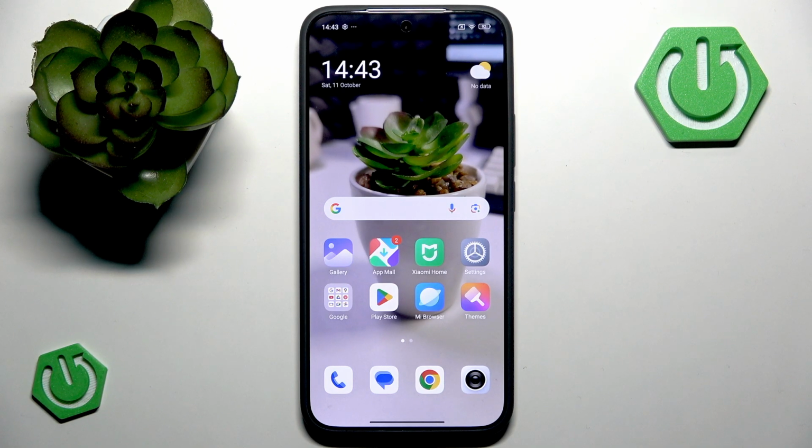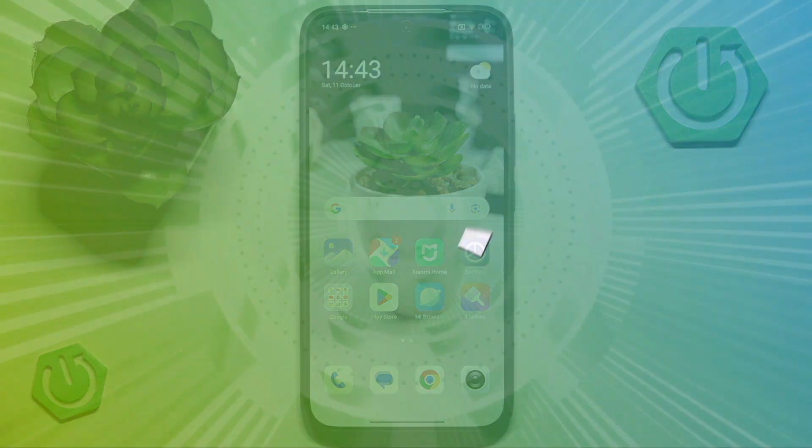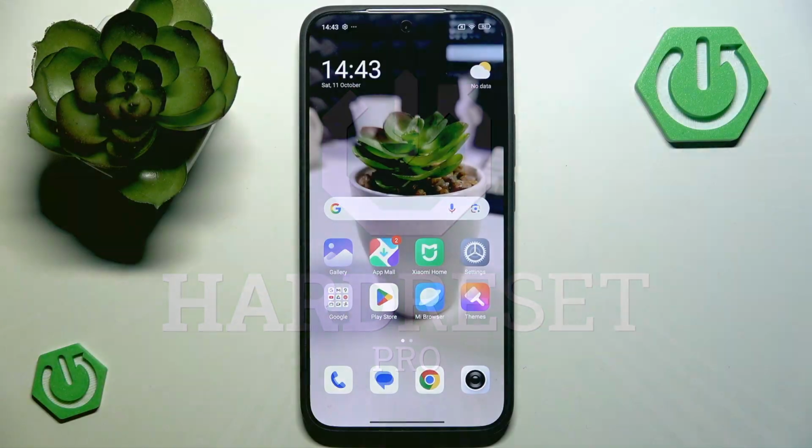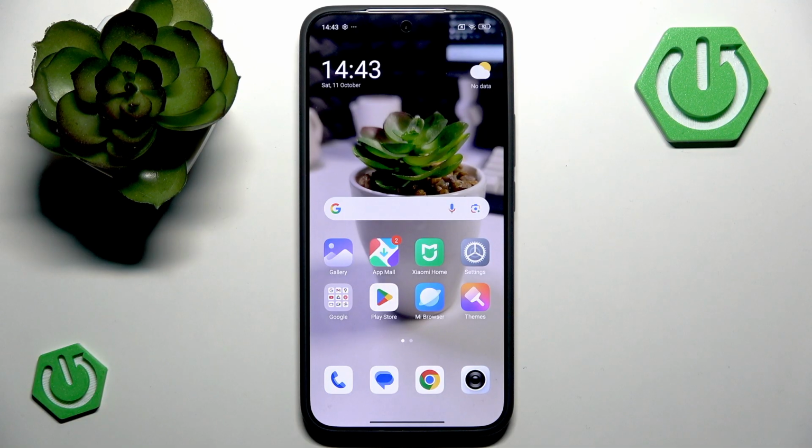In this video I will show you how to clone applications on your XIAOMI 15T. The feature to clone apps on your XIAOMI 15T is called Dual Apps, and this allows you to run two separate instances of the same application, which is useful for using two different accounts simultaneously, for example.